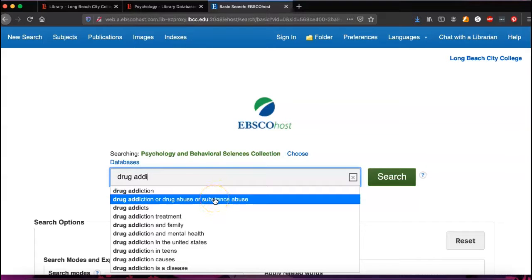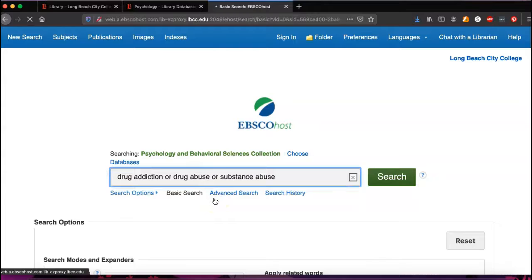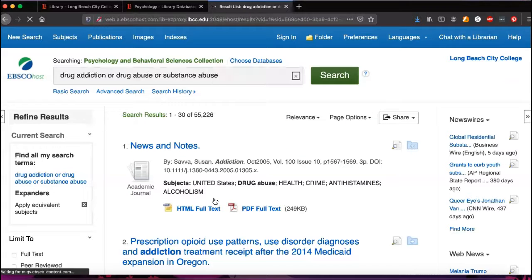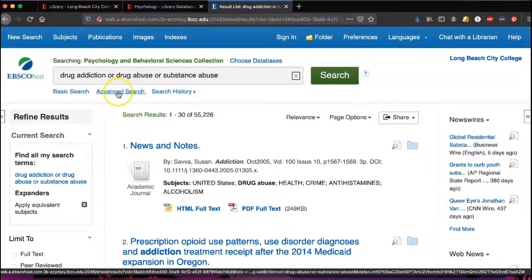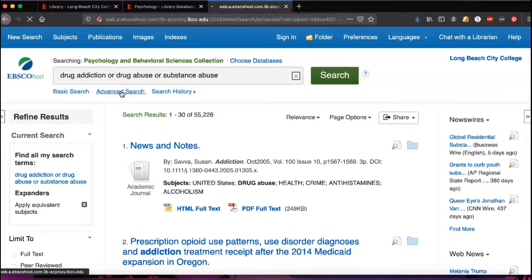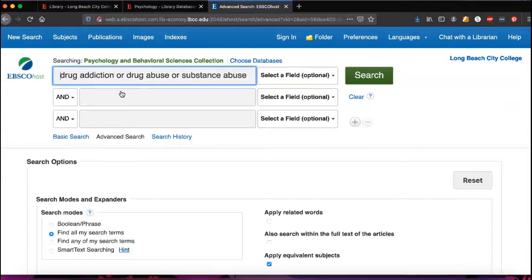I'm going to pick this longer one. Because of the ORs, it's going to search for addiction or abuse or substance abuse, which is helpful because you're going to cover more bases that way. Now, the bad news is we have 55,000 hits on our search terms. So you might think, well, that's overwhelming. What am I going to do? Well, click on this little button, Advanced Search, and we're going to try to narrow it down.